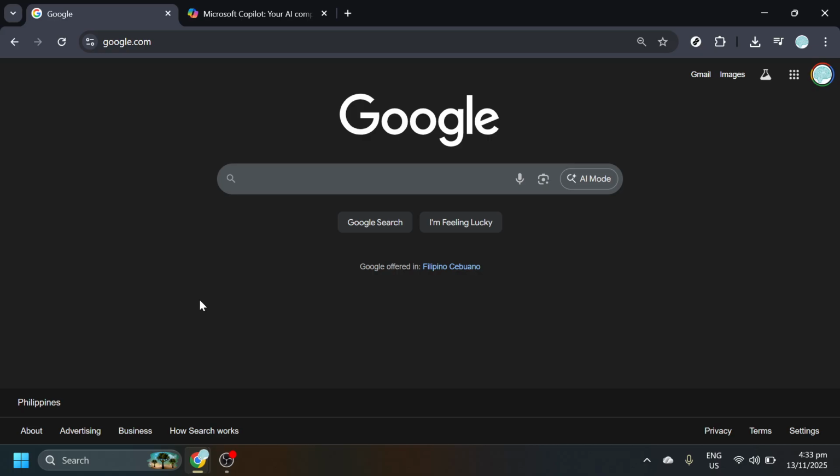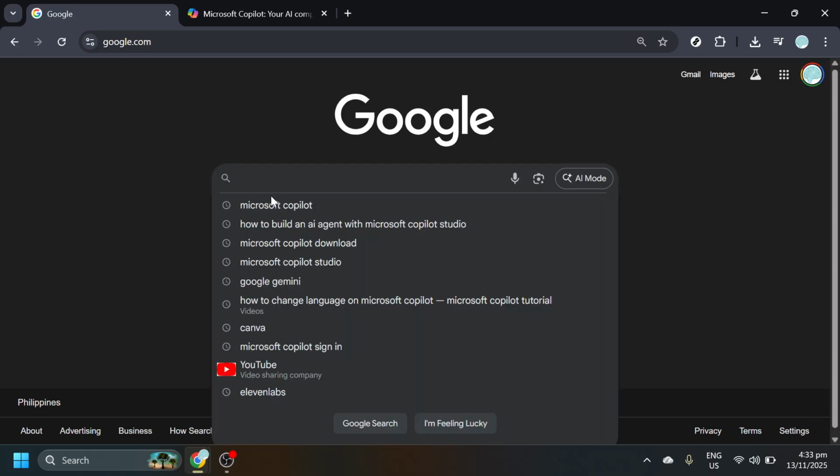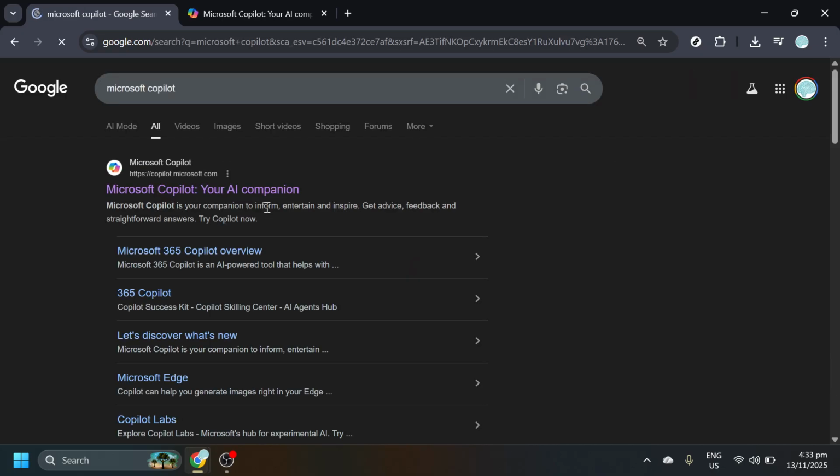and go to Google. Once you're on Google, you'll want to type Microsoft Copilot into the search bar. This will bring up all the necessary results related to Microsoft Copilot, allowing us to move forward. As you type, pay attention to suggestions that pop up beneath the search bar. These can often lead you directly to the right place.